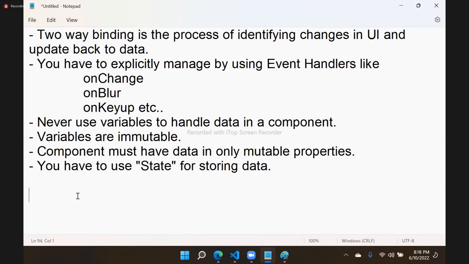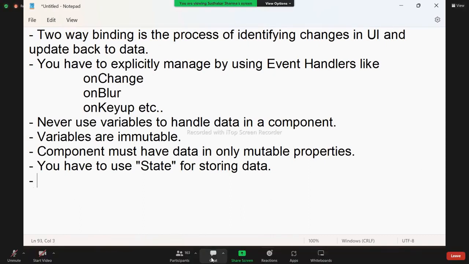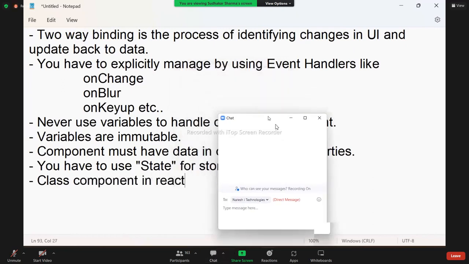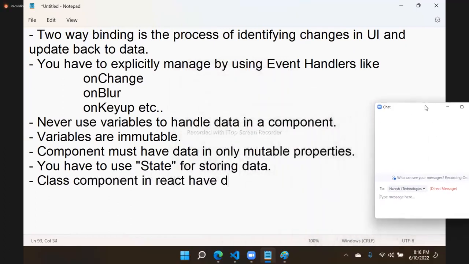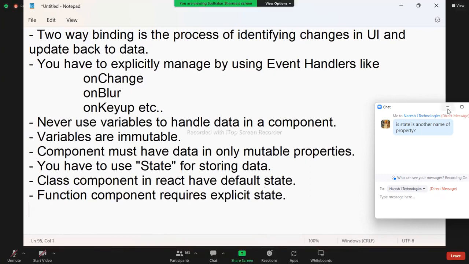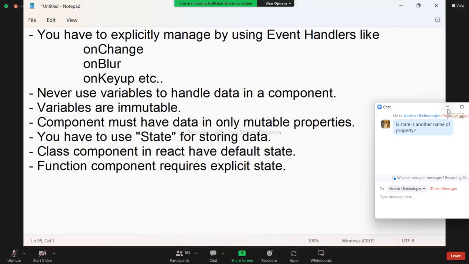What is the problem here? I already told you, class components in React have default state. Am I right? Class components have default state so that you can use it. But function components require explicit state. Function components require explicit state.